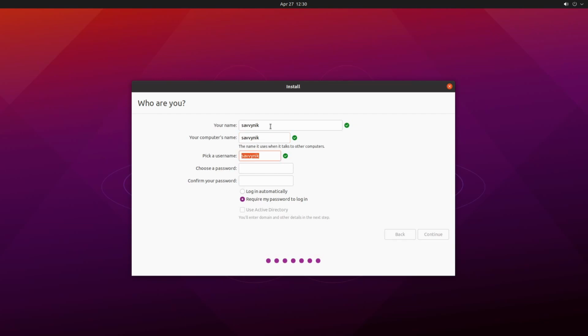Next, pick a username for a normal user and put in a password for that user, and make sure to confirm that password. Make sure to remember this username and password. And I like to select the require my password to log in. That way no one can get in on the computer by just restarting it. That's what login automatically does for you, if you want that option.